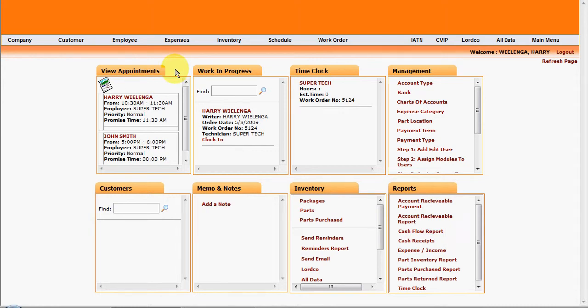Scheduling system with RepairNet is one of the most important features of the system to help you save time and lower your costs of operating. A couple ways you can access the schedule. One way is by selecting the schedule icon on the main page, or you can select schedule from the navigation menu.